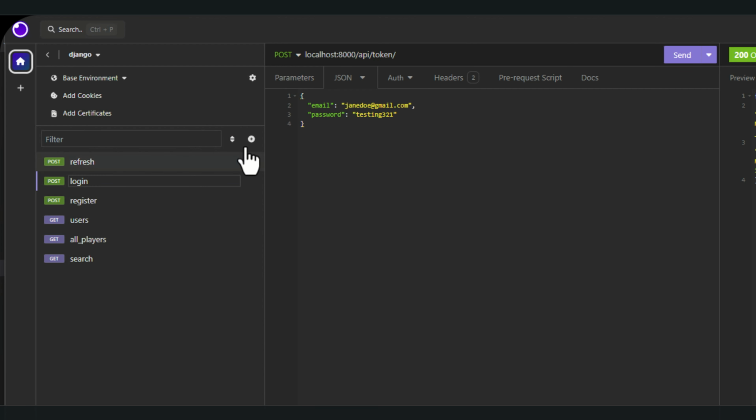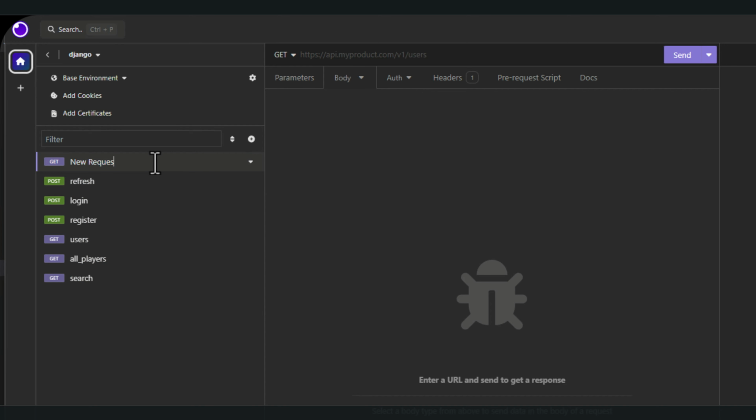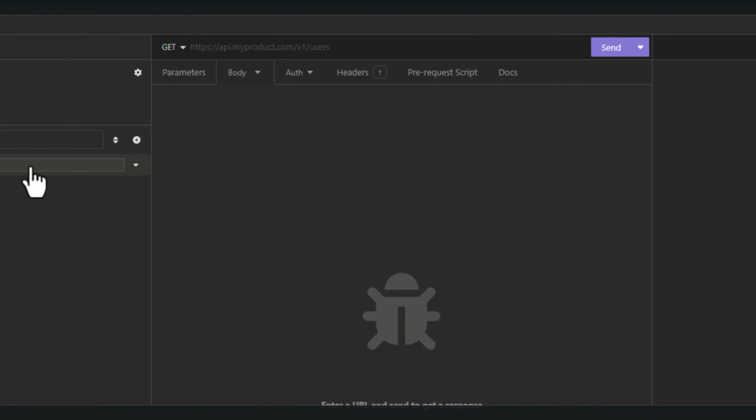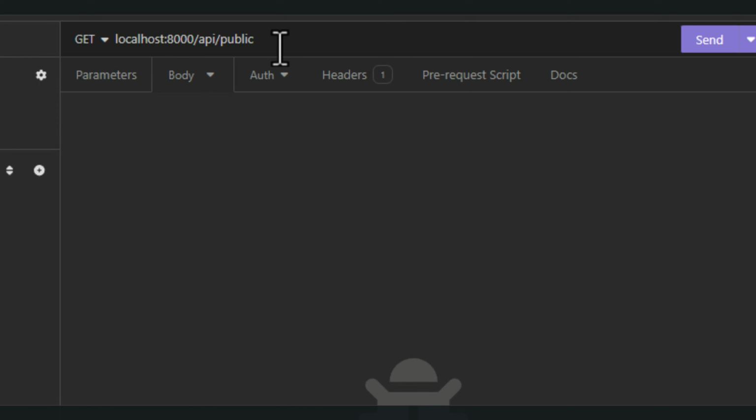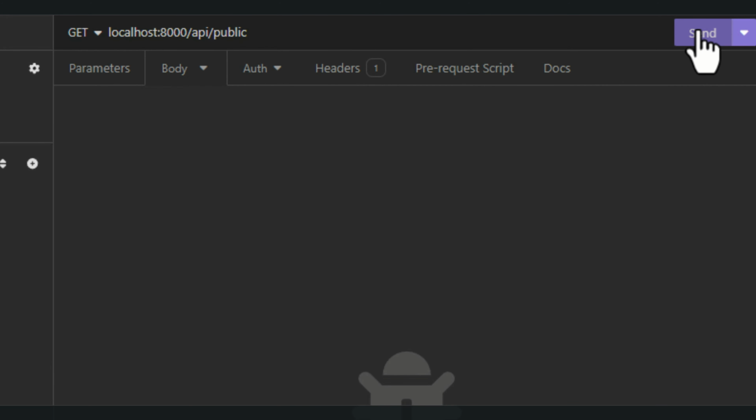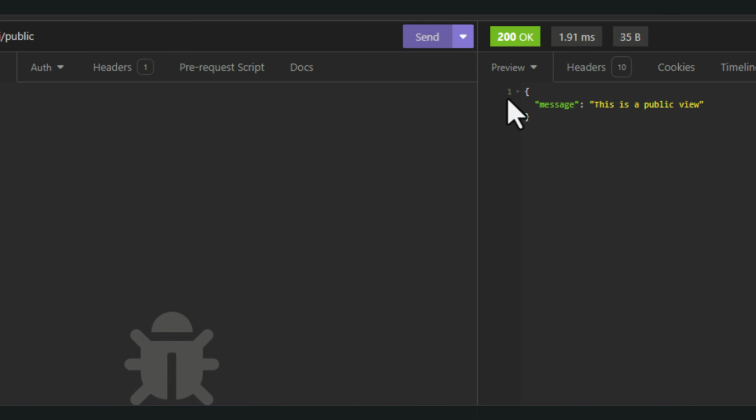So we are going to create new endpoints for that. This is going to be the private or protected. The other one is going to be public. Let's start with the public view, and we can navigate to that endpoint. And you can see the message we declared. This is a public view.